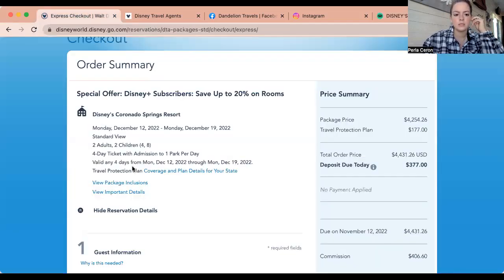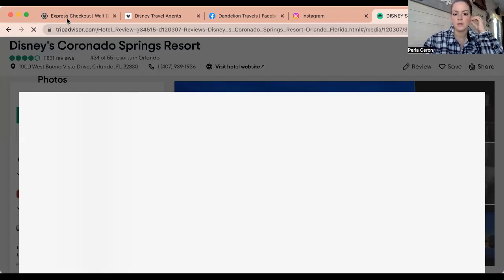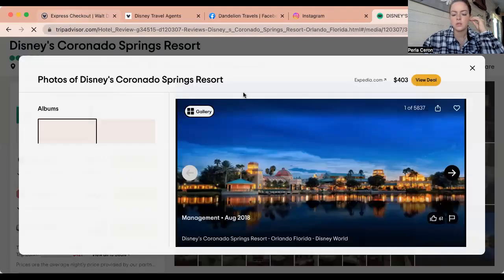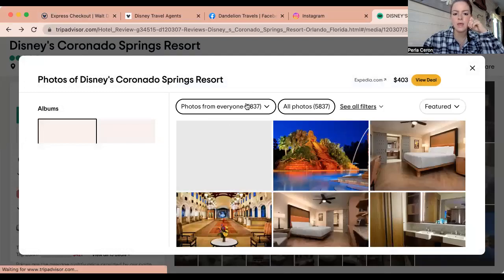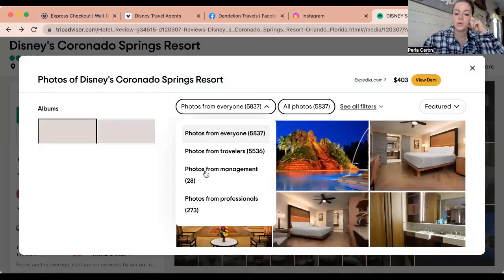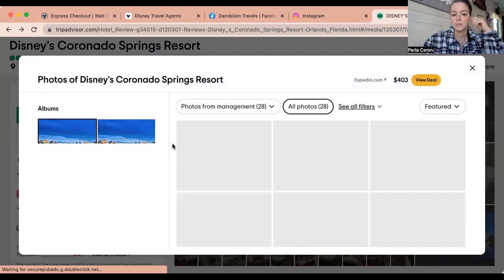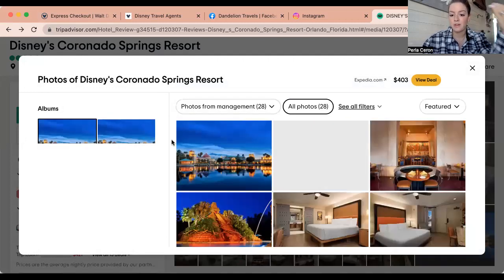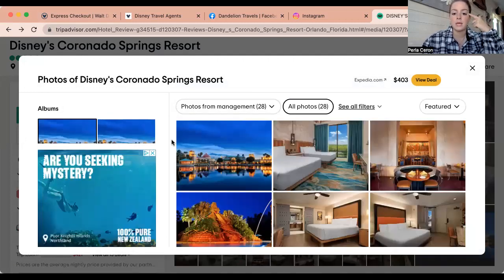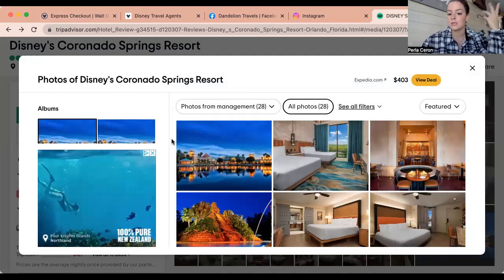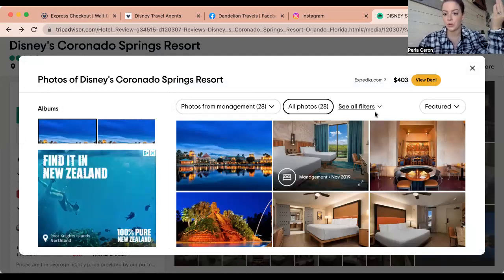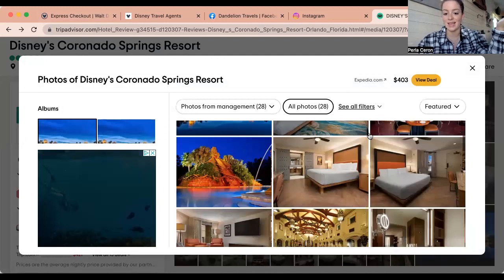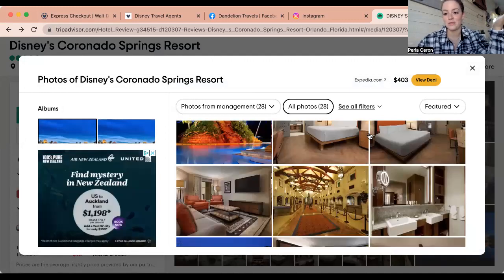So maybe let's see. Just go here. Okay, so usually I just go to gallery and then I will filter to photos from management, because then at least you know it's a professional photo. You're not going to see someone's random toe or fingernail in the picture, right? You're going to get some nice quality photos.